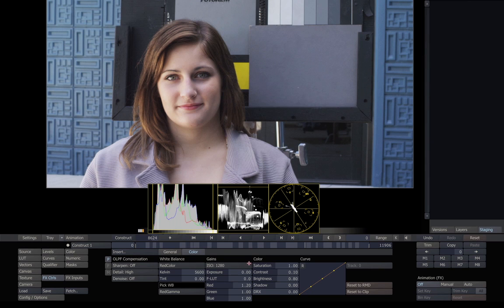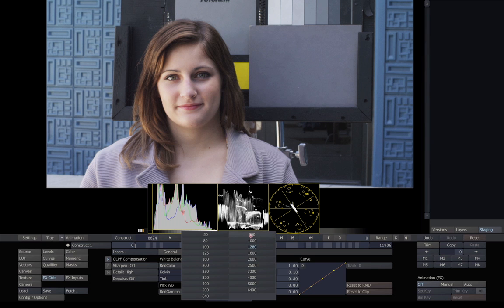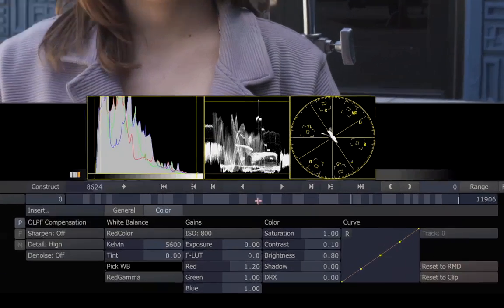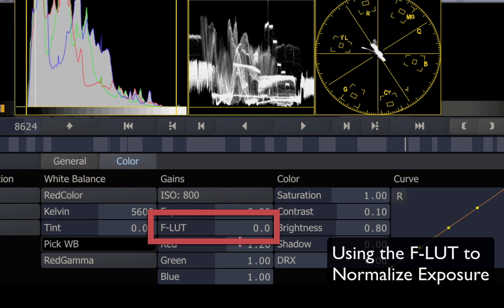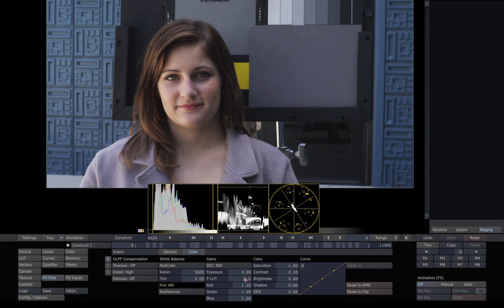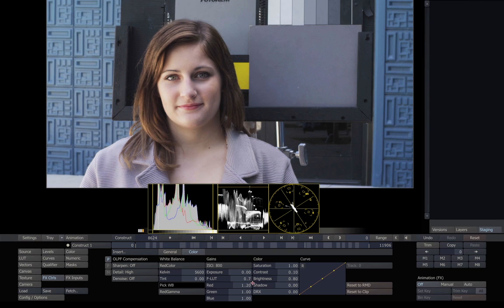The issue here is that light meter readings with a RED camera do not necessarily correlate accurately with your ISO settings in all situations. To compensate for this, Graeme Nattress devised the F-LUT, or FLUT. It's a way of adjusting the midtones without causing clipping. The FLUT is calibrated in f-stops. Here we look underexposed, so I'm going to set the F-LUT at about 0.5. That gives us a much more accurate exposure rendition. So let's accept that and go back to our color controls.